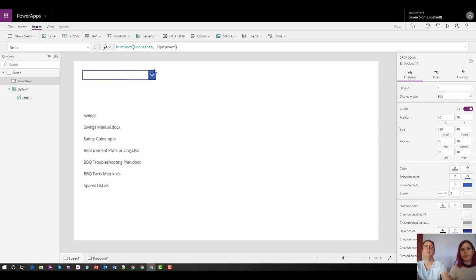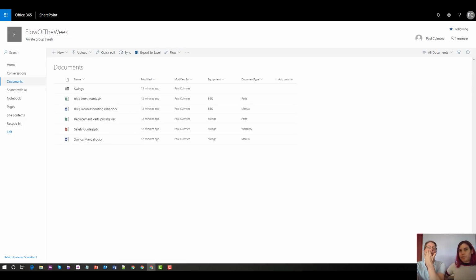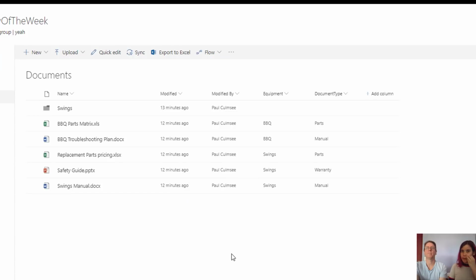And let's have a look-see. Interesting. So we now have swings, barbecue, but we have a blank one. What's going on there? So if we go back into that SharePoint document library, you can see that if you do go through the equipment column, you have swings, barbecue, and then you also have a blank value. And that counts as a distinct value because it's another value, even if it's empty. So what we're going to do is we want to remove this blank value.